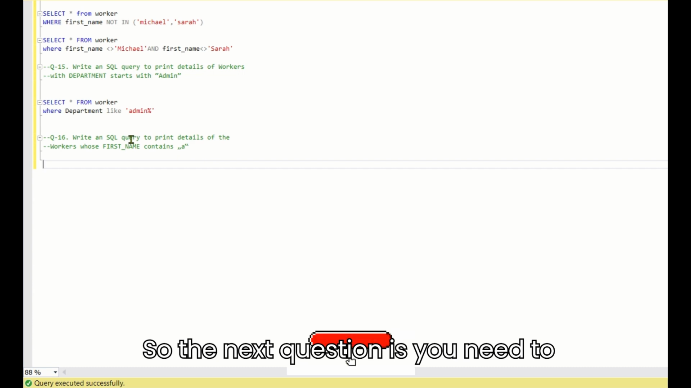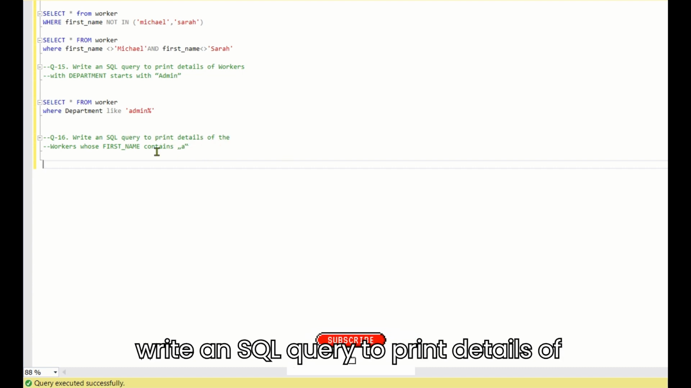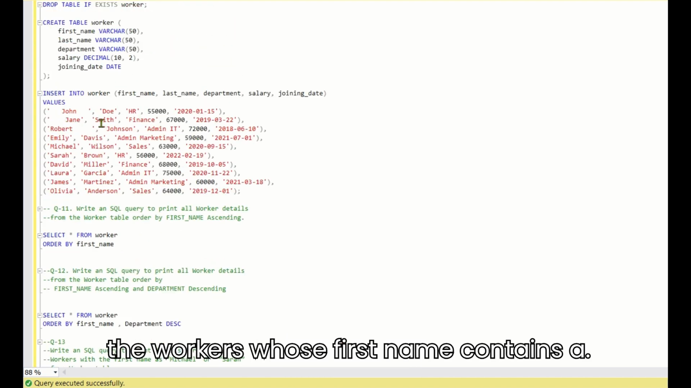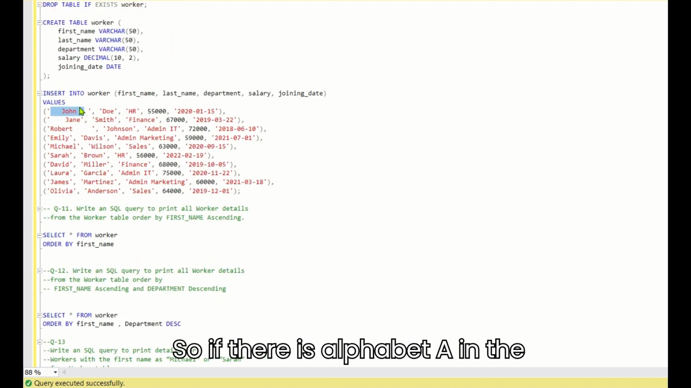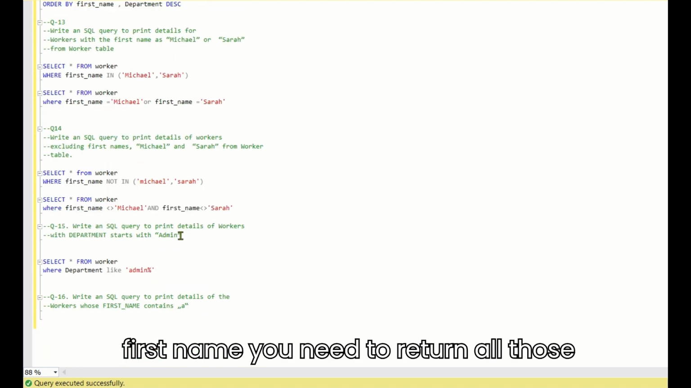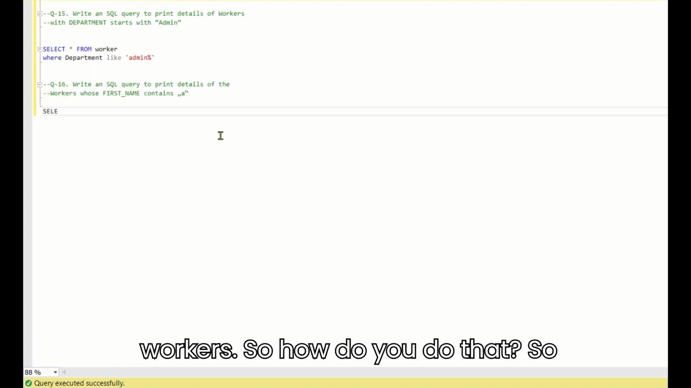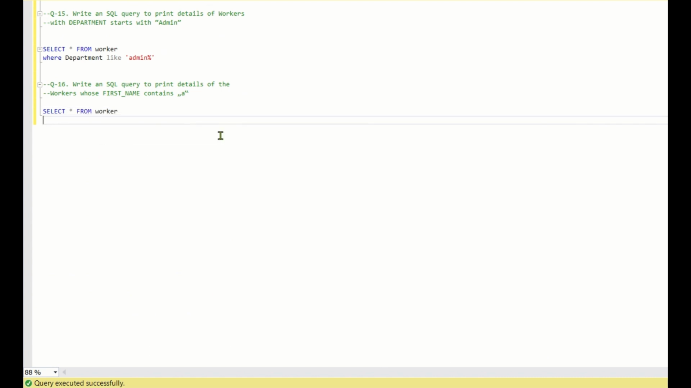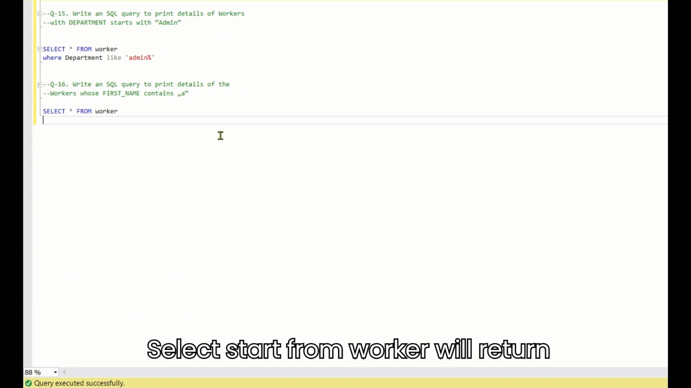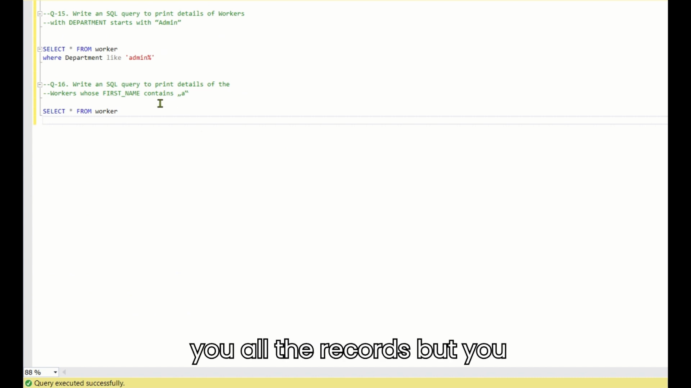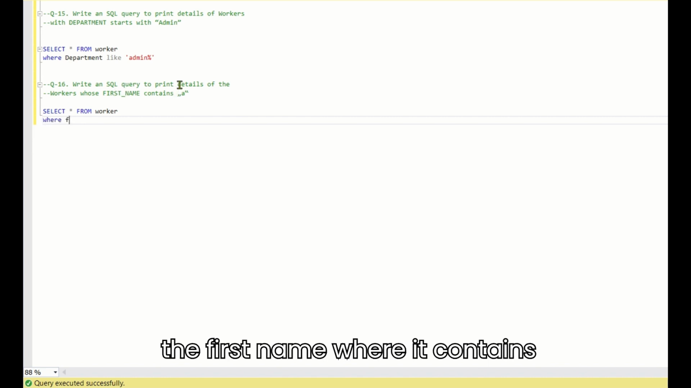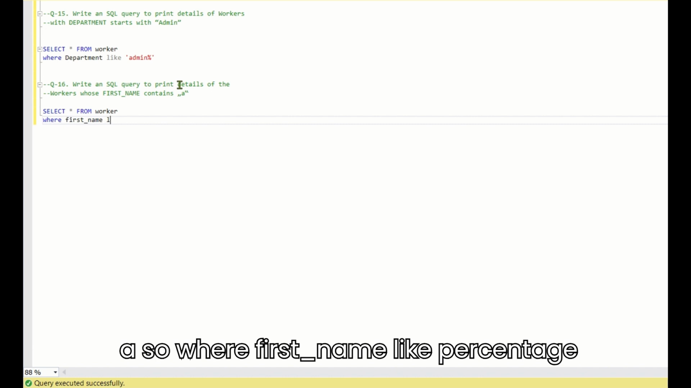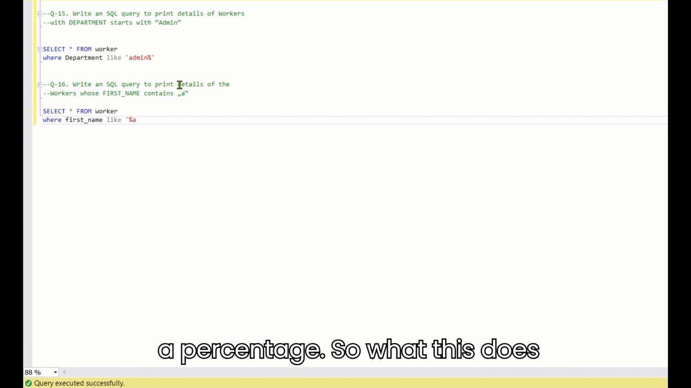The next question is, you need to write an SQL query to print details of the workers whose first name contains A. If there is the alphabet A in the first name, you need to return all those workers. So how do you do that? Simple, select star from workers. Select star from worker will return all the records, but you need to filter the data by the first name where it contains A. So where first_name like percentage A percentage.